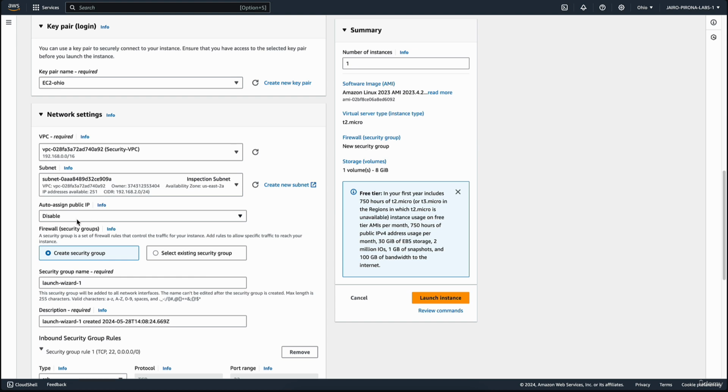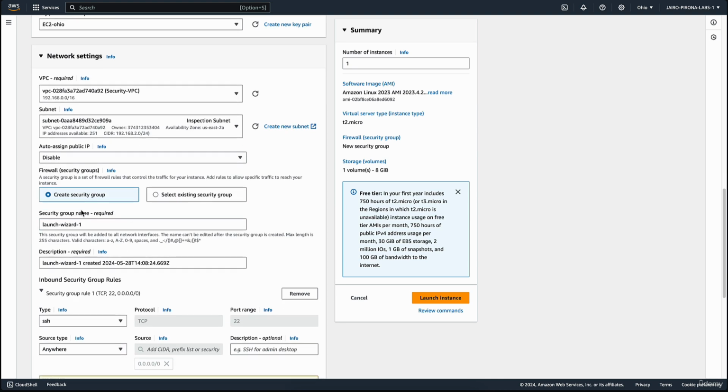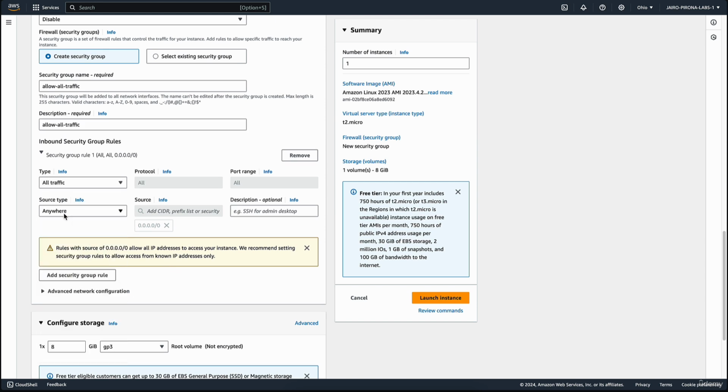Next, the network appliance does not need a public IP address because it will receive traffic from the gateway load balancer. Also, we will need to recreate the security group because the one we created previously was in the application VPC. It cannot be used in this VPC, so we will need to create the security group again. Therefore, we will call it the same, Allow All Traffic. I'll copy and paste the name in the description and change the incoming rule type to All Traffic and set it anywhere. And I create the instance.